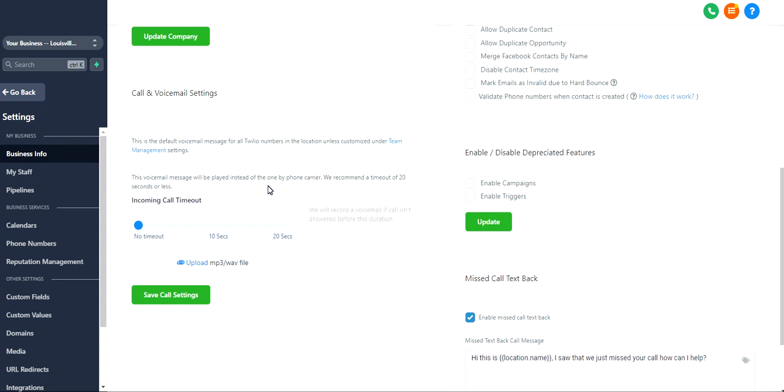You want to know that in advance before setting the incoming call timeout, because otherwise you might have an issue where, if your voicemail picks up at 20 seconds and you set yours for the same amount of time, it could be playing two separate voicemails, and it's just kind of a weird situation. So set the incoming call timeout for a couple of seconds less than the actual voicemail from your forwarded number.